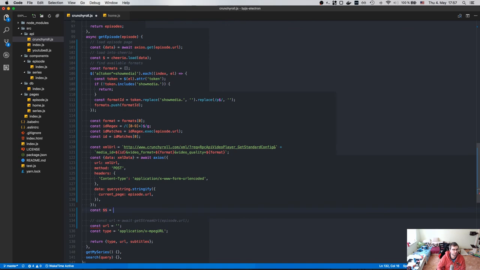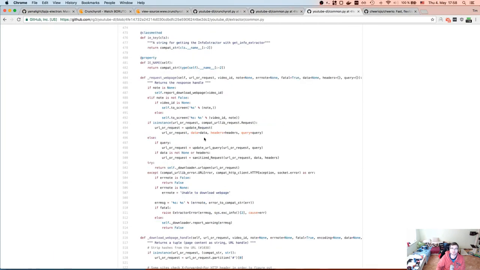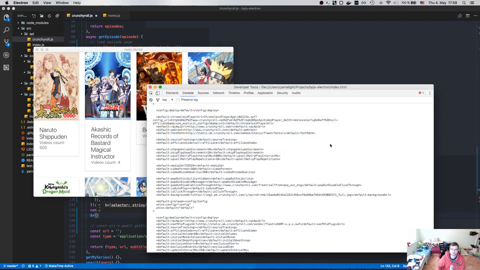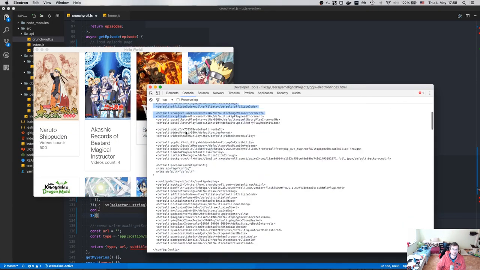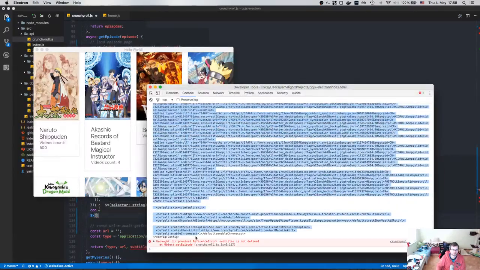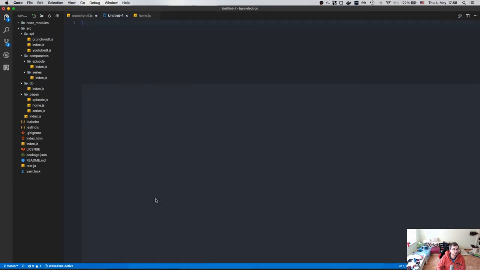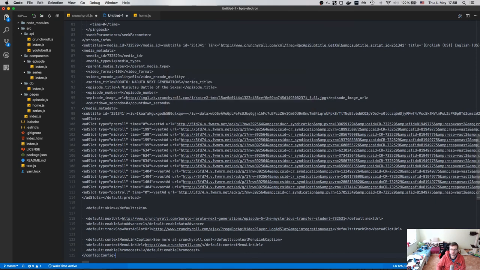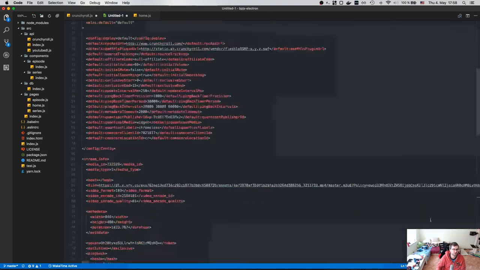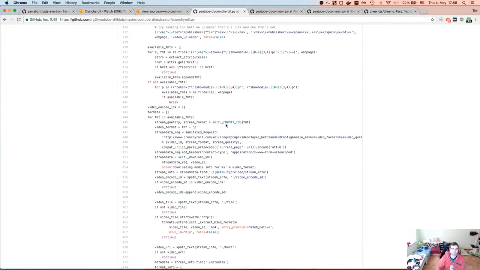Let's call it dollar X. So it's going to be Cheerio loads XML data, and then what we need is, wait a second, you know what, I'm just going to take this stuff and copy all of that, paste it here, set syntax to XML. Yes, there we go. Okay, so let's see what they actually extract from here.